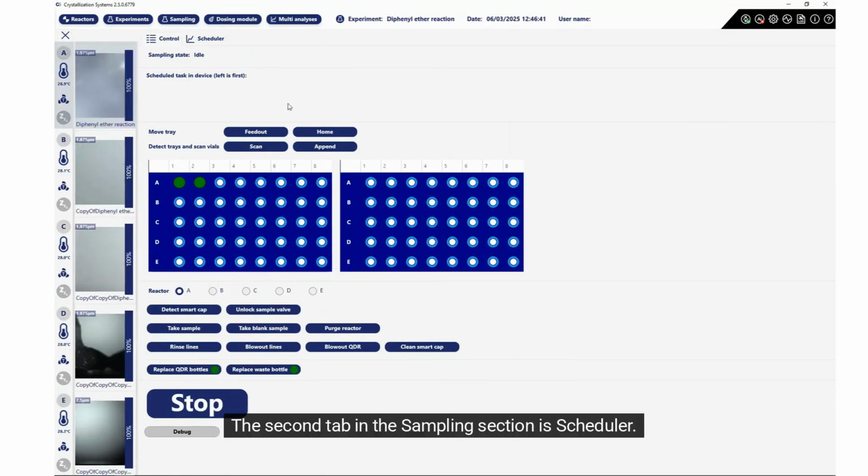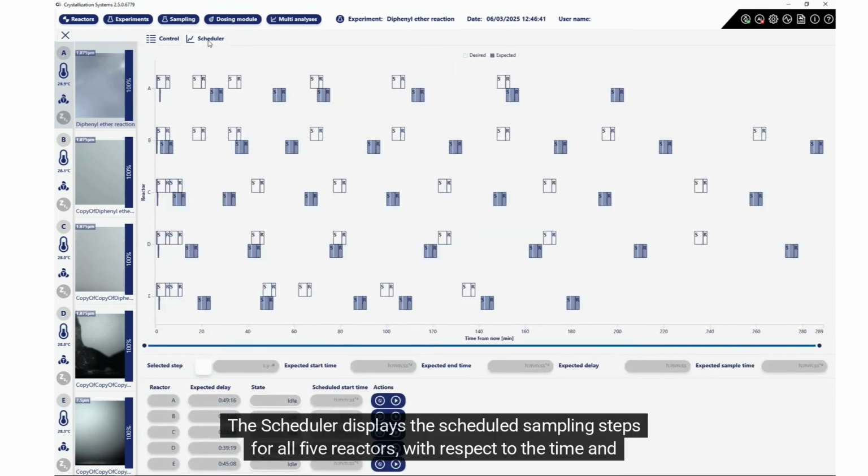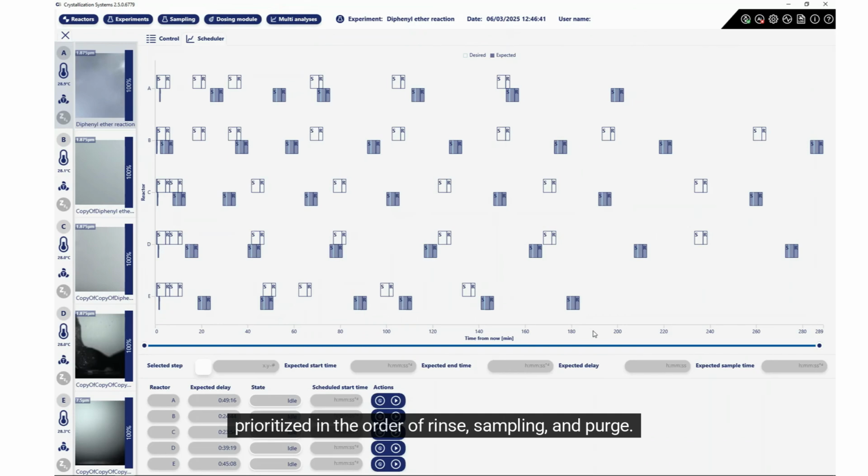The second tab in the sampling section is Scheduler. The scheduler displays the scheduled sampling steps for all 5 reactors, with respect to the time and prioritized in the order of rinse, sampling, and purge. Overlapping steps will be delayed and shown on the screen. Desired shows the sampling steps programmed in the experiments. Expected shows at what time the sampling will be performed.